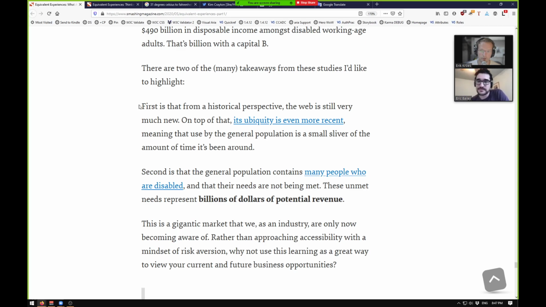And here you say it as well, from a historical perspective, the web is still very much new. I think I can completely agree with that. And on top of that, its ubiquity is even more recent, meaning that use by the general population is a small sliver of the amount of time it's been around. Second is that the general population contains many people who are disabled, and that their needs are not being met. These unmet needs represent billions of dollars of potential revenue.